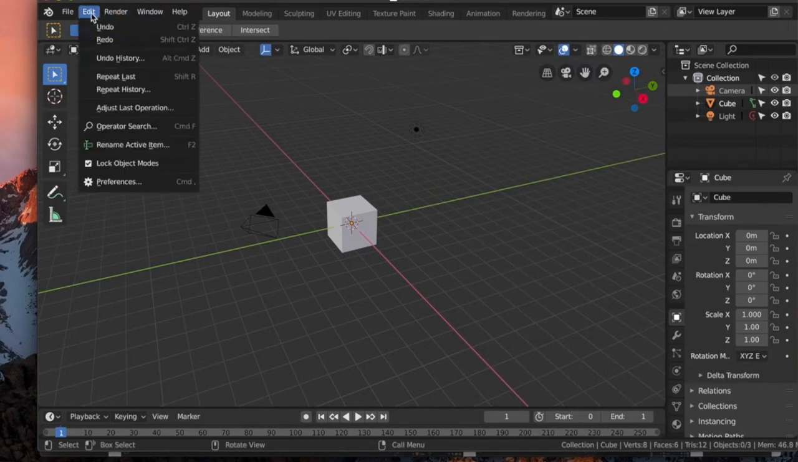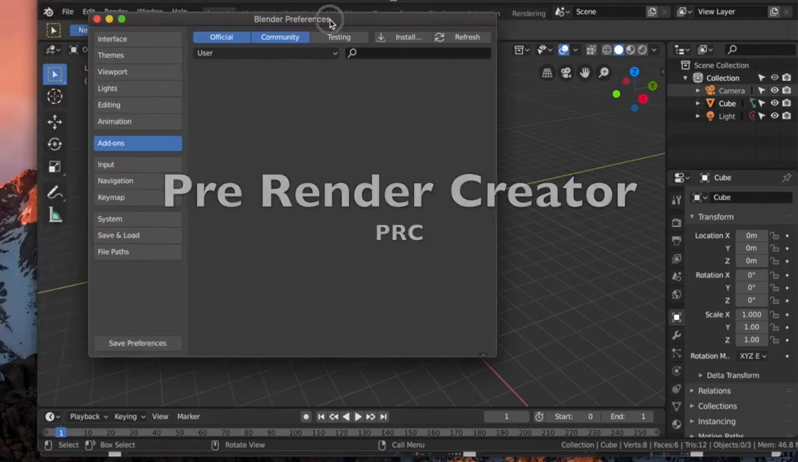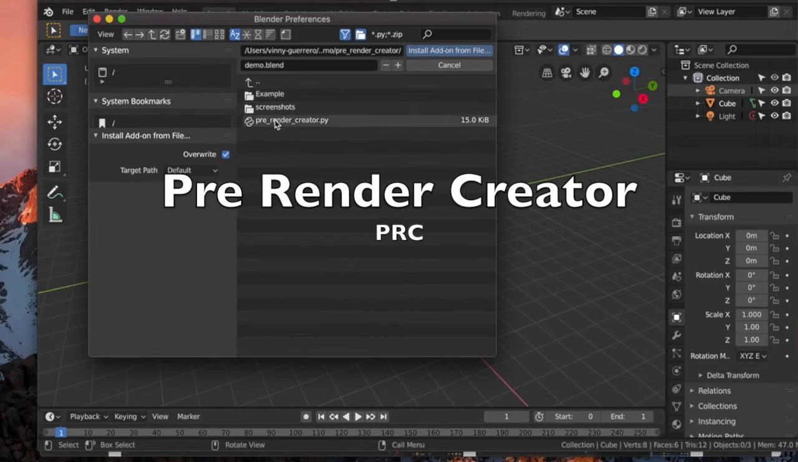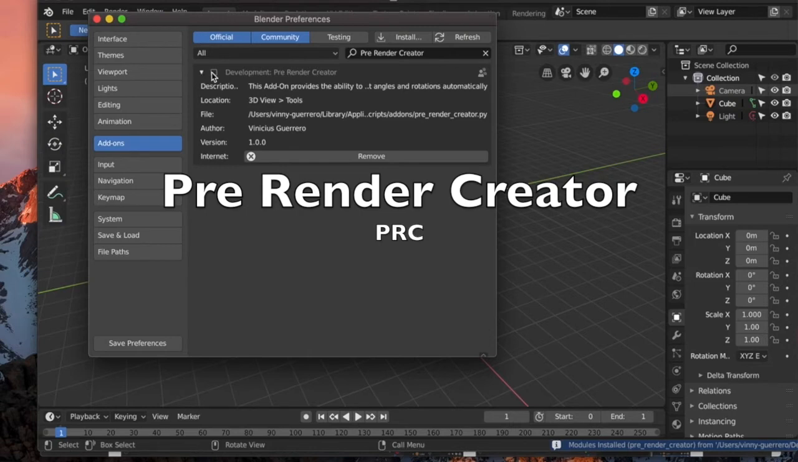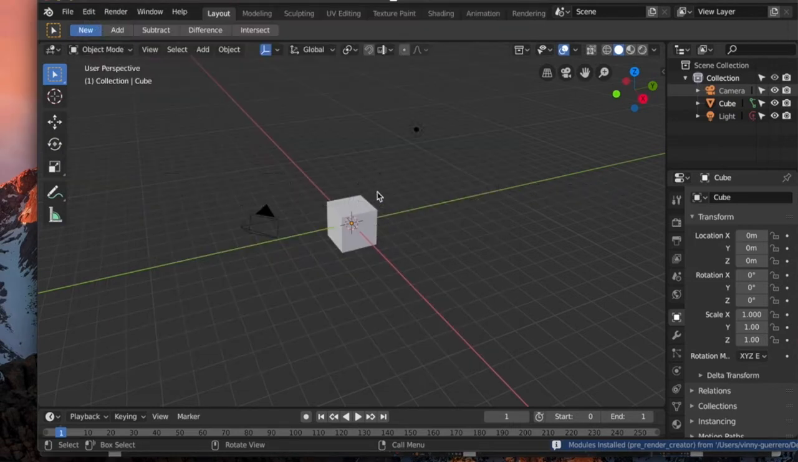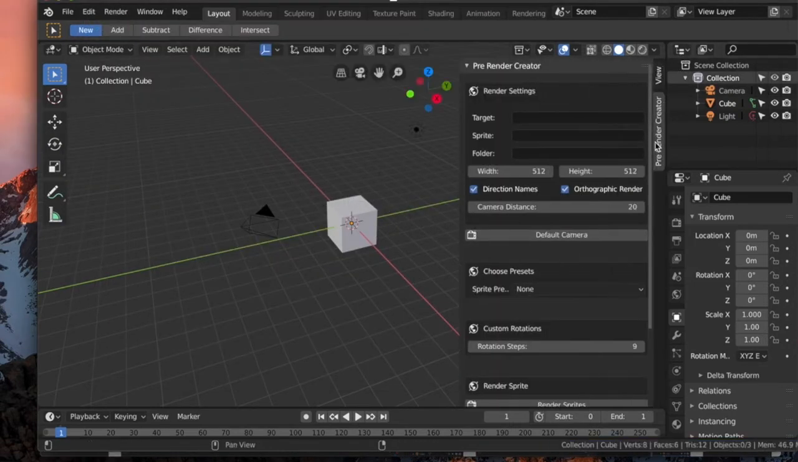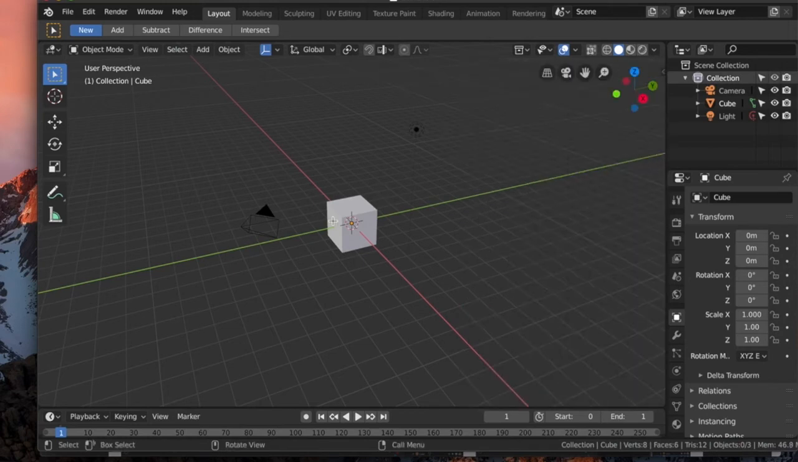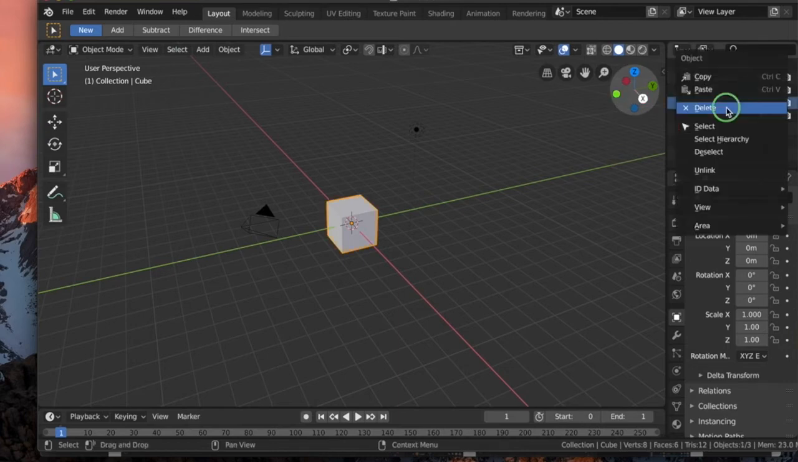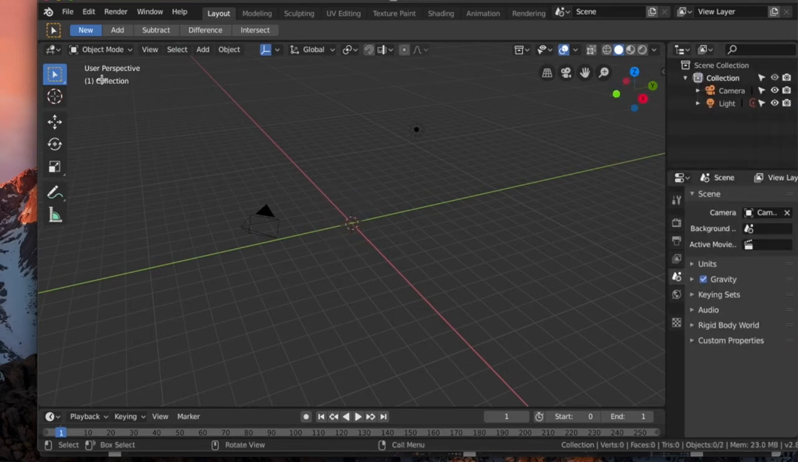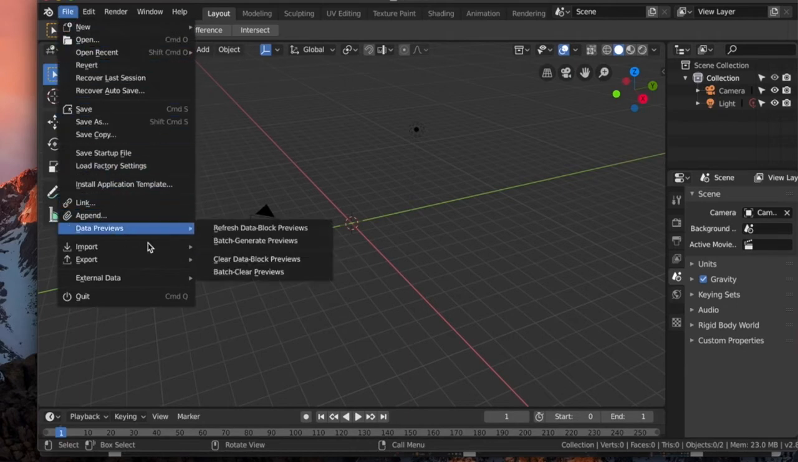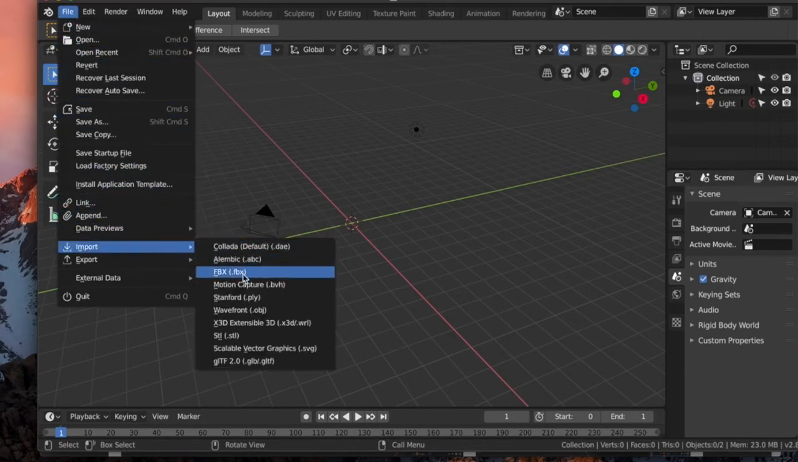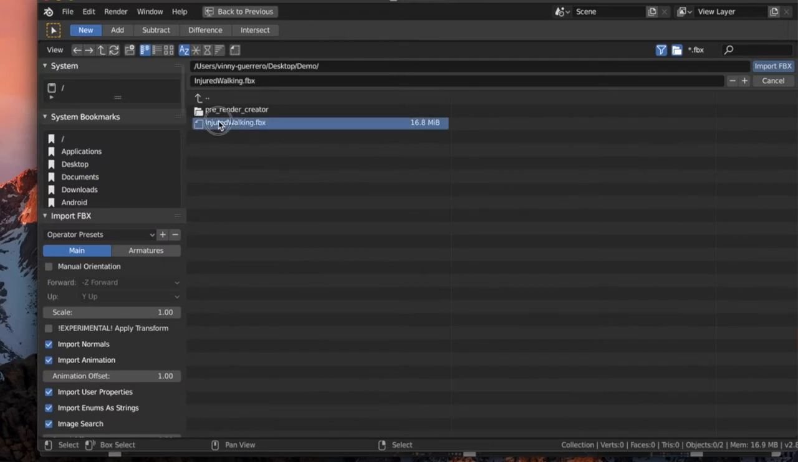You can go under Edit and then Preferences. Just hit Add-on tab, Install, and search for your Pre Rendered Creator plugin. Install the add-on and enable it. Okay, once that is done, you should find it under the N key here. So the first thing I'm gonna do is I'll go ahead and just delete this cube. Then we're gonna go to File, Import, and choose FBX, and choose our animation.